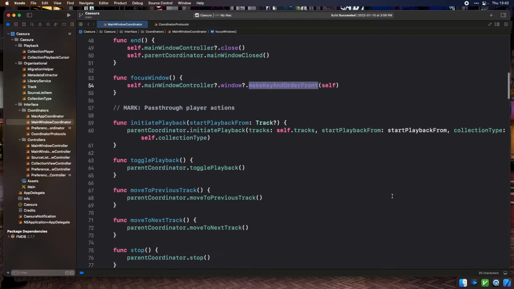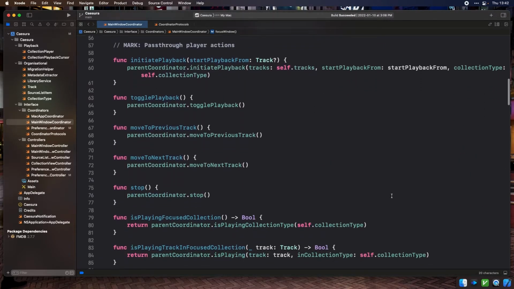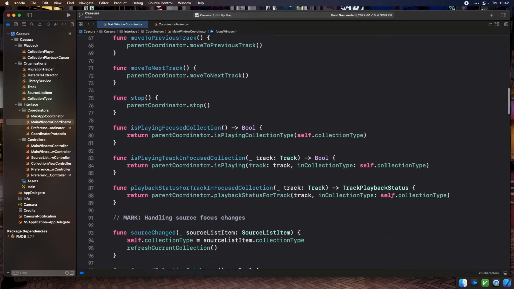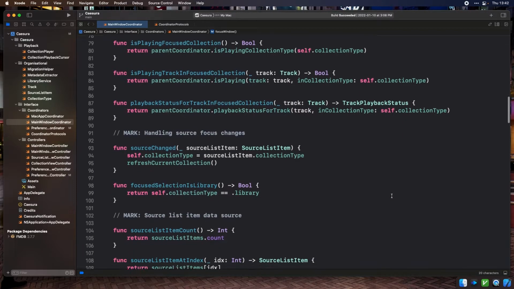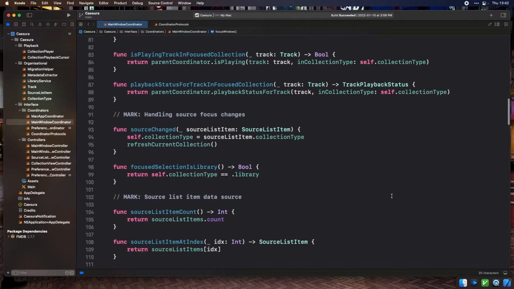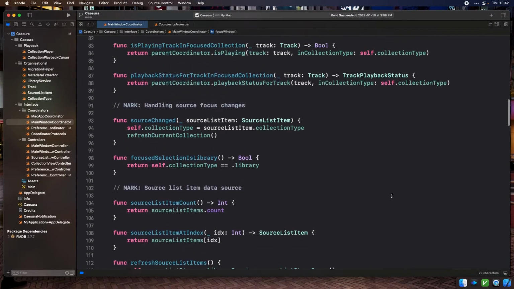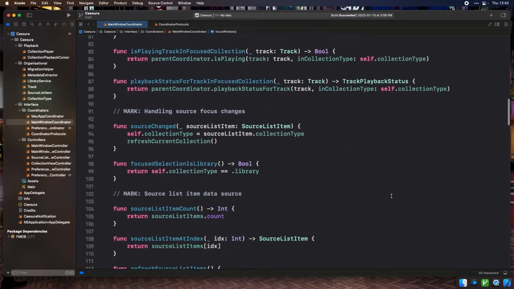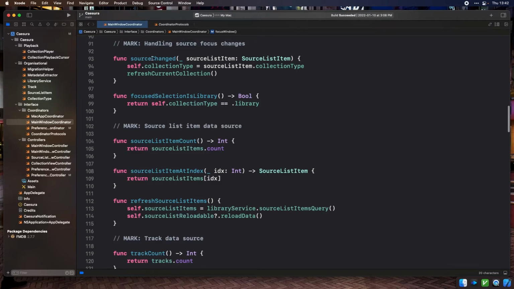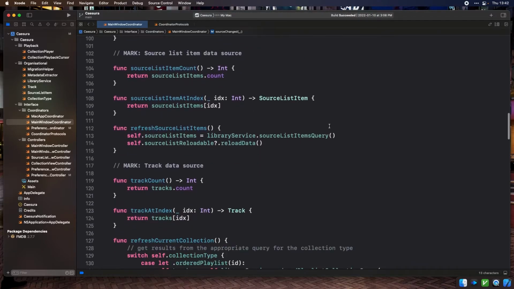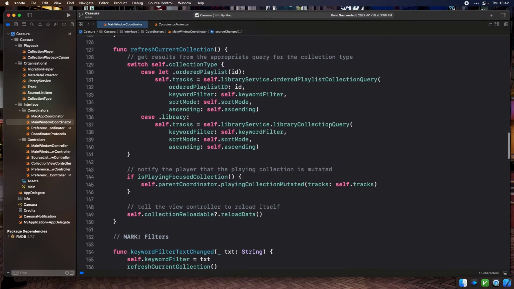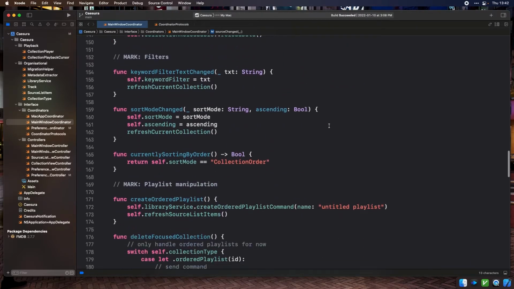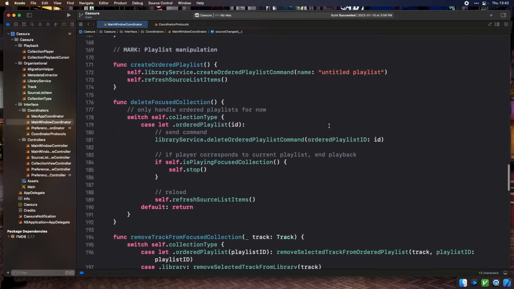Much like our root app coordinator, the main window coordinator provides a public facade to necessary playback-related actions existing on the parent controller. The main window coordinator is now what keeps track of both the focus collection and the tracks displayed in the collection view. We can now resolve things like changes in the focus collection in a much cleaner way than relying on Notification Center to bridge the gap between two different parts of the application. We also provide a rudimentary data source for both the source list and the collection's tracks, a front end to change the filters while triggering your collection refresh, as well as a playlist manipulation API.